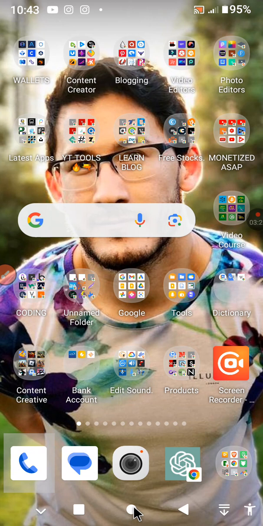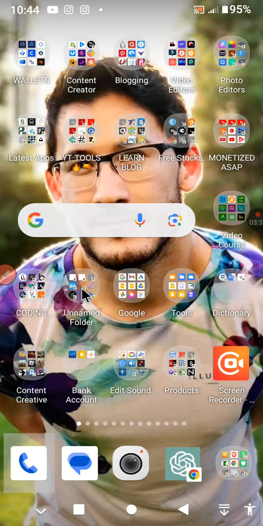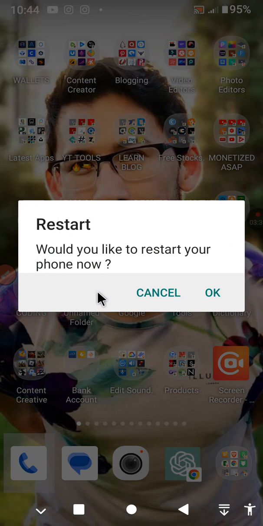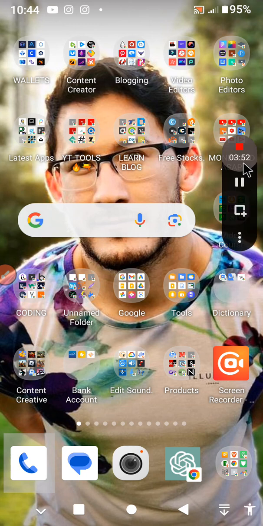When you go back, press your power button for some seconds and you're going to see a pop-up appear, and you're going to see reboot or restart, power off, and also airplane mode. So you tap on restart or reboot, then you tap on OK. When you can't find restart or reboot, just turn your phone off, then turn it on again, and this is going to fix it. After that, just try to open the app and everything is going to be successful.